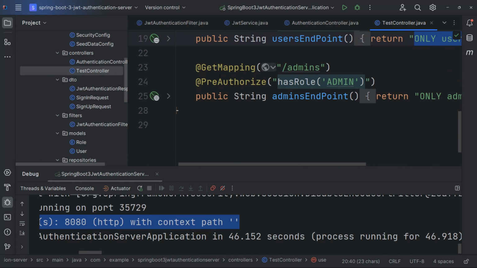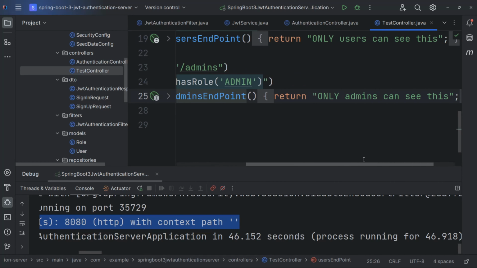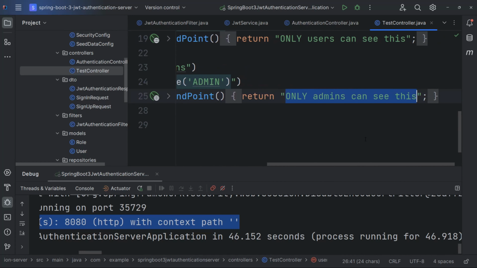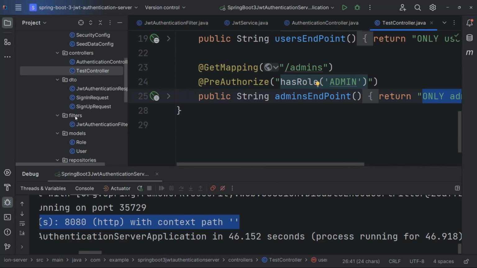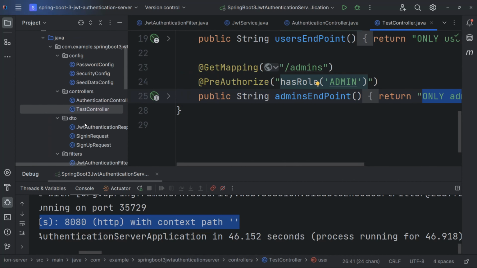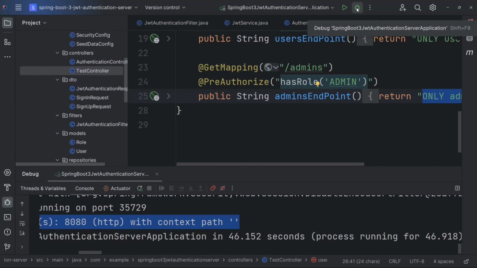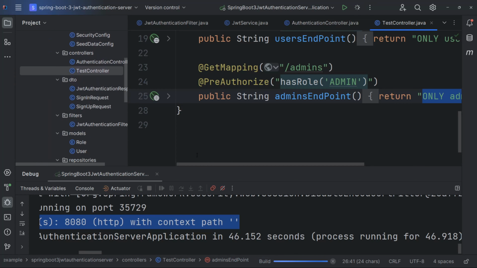And then finally, we have a get mapping for /admins, which uses the PreAuthorize of hasRole admin. So is the currently authenticated account an admin role? And if so, then just return the text: only admins can see this. Okay, I think that's everything. Let's start everything up and go from there.